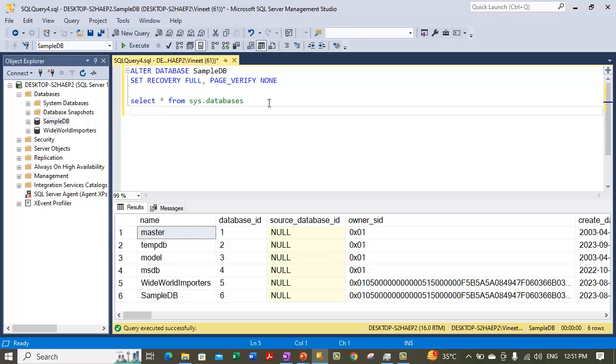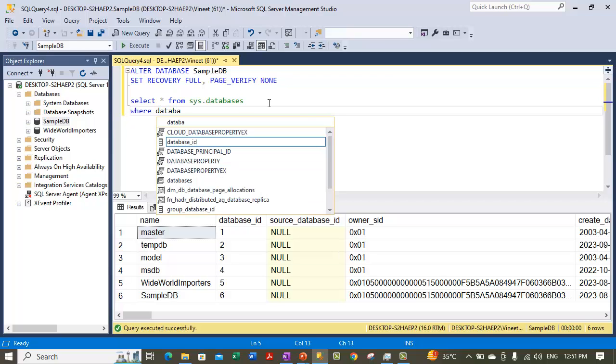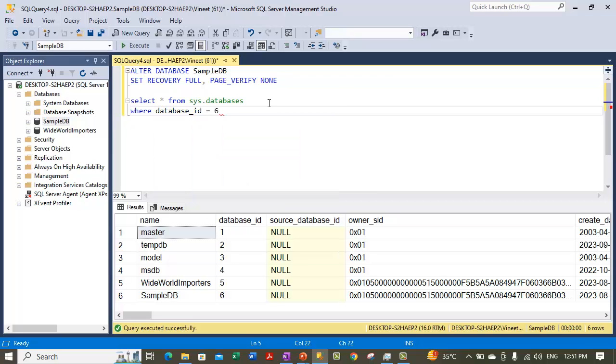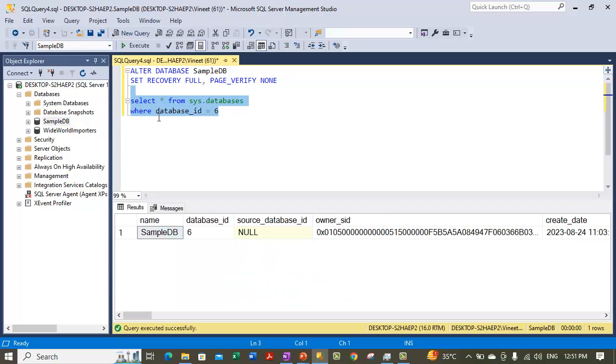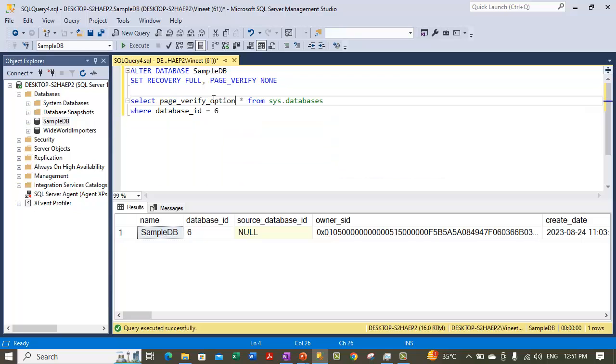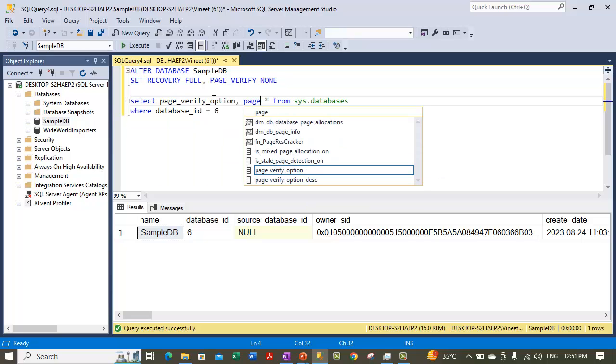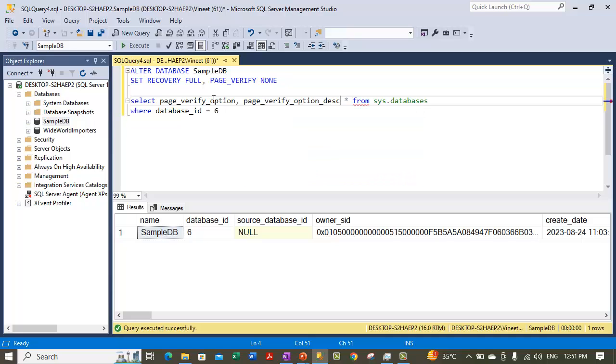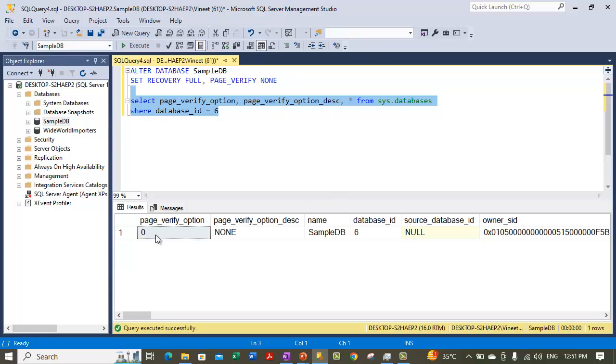So our database ID is 6. So let's specify database ID equals 6, which is for sample DB. You see it here. Let's see if we have a page verify option here. So in order to check that, you can specify something like page verify option and page verify description. You can select it from here. Let's select this property. So right now it is set to none, which is indicated by option 0.